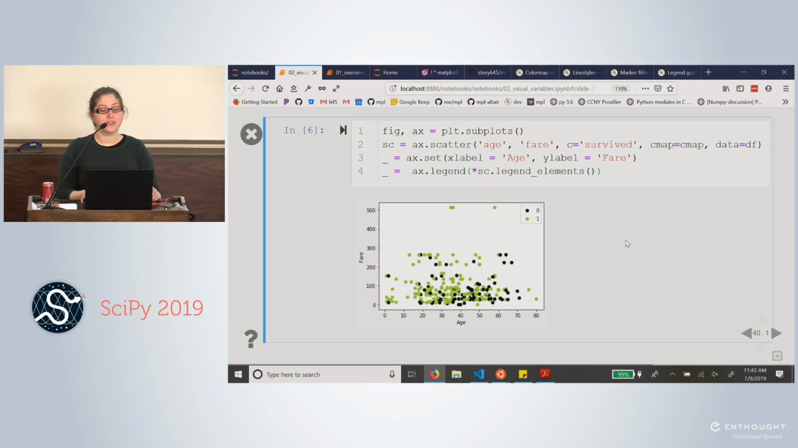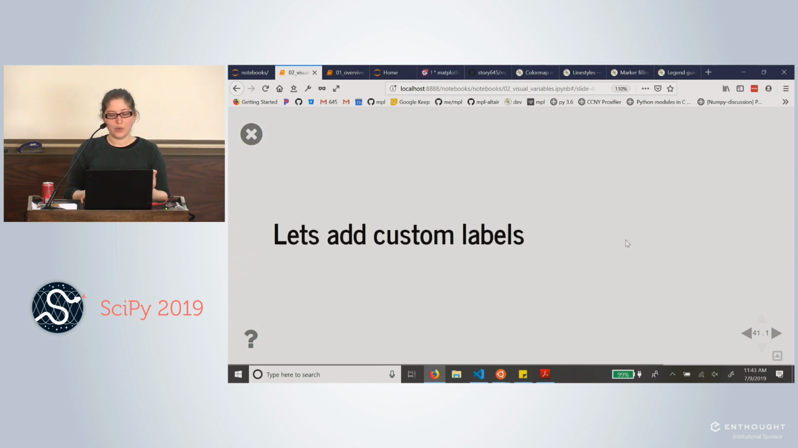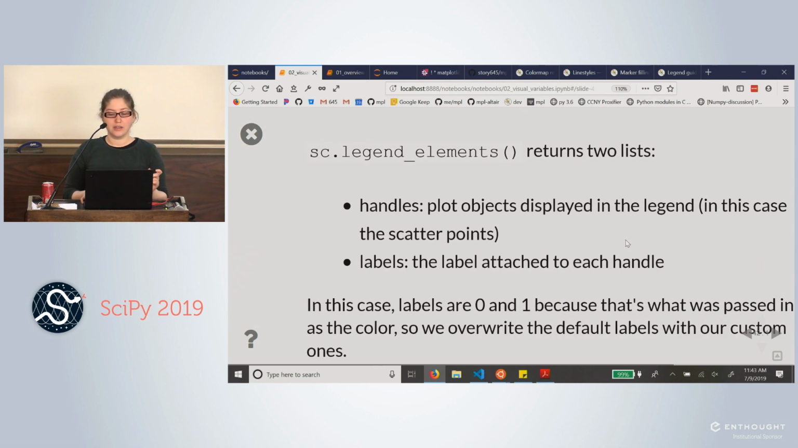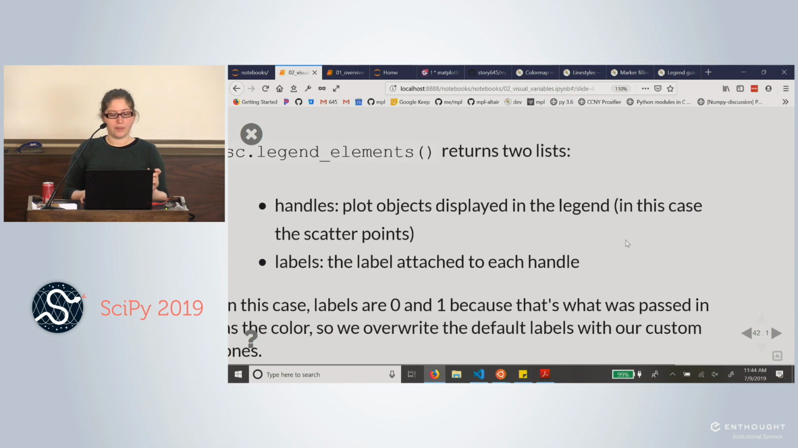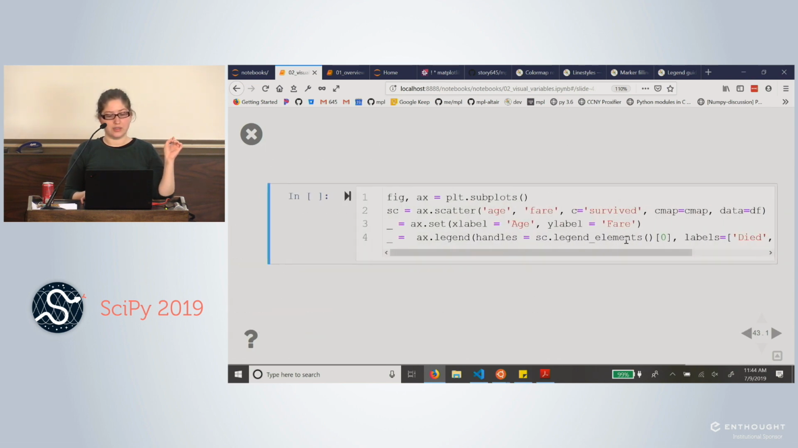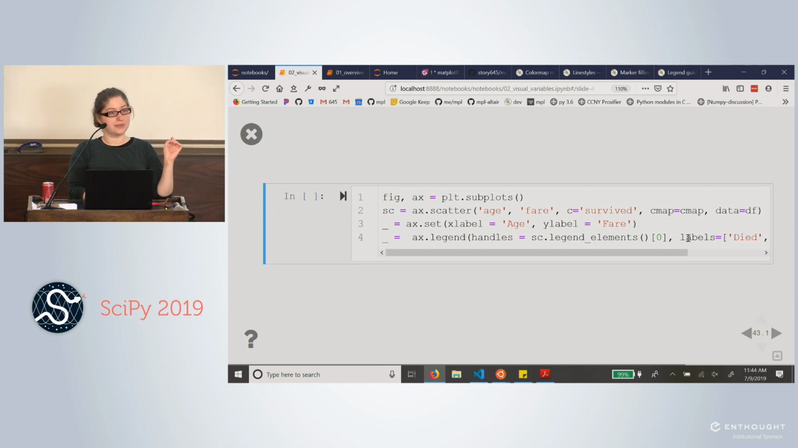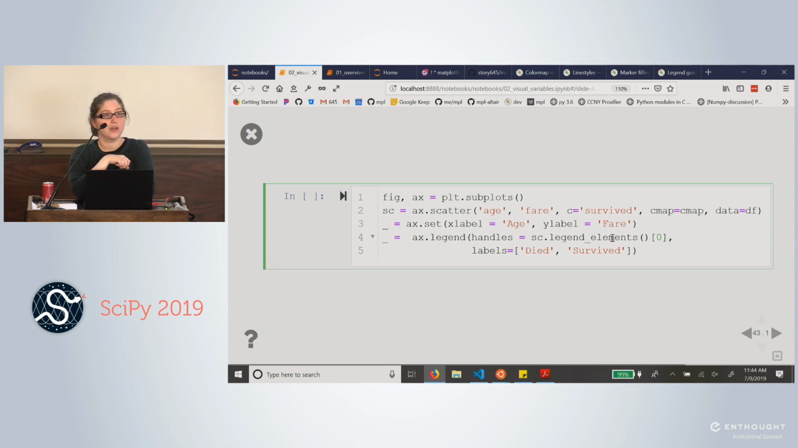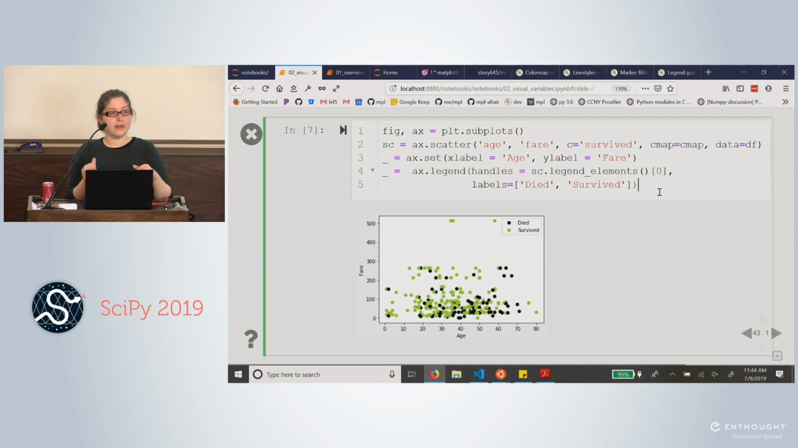No, right? So what we can do next is we can pass in the legend elements. You need to know it returns two lists: it returns the handles and it returns the labels. So the handles are the first thing it returns. Here we tell legend, hey, grab the handles from the SC legend elements, because it has the handles there, but don't use those labels. I'm going to tell you what labels to use. I'm going to write the labels, died and survived. So I tell it to do that.